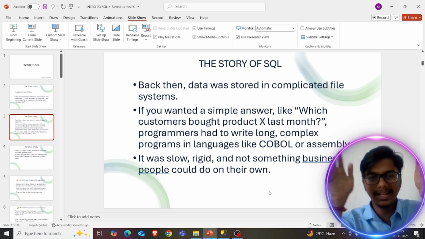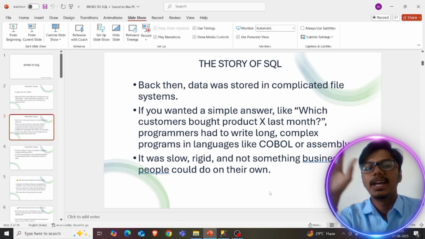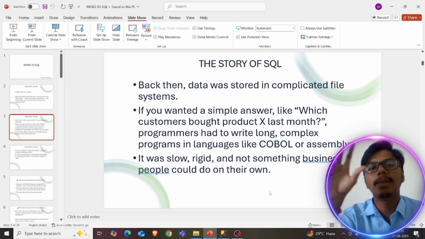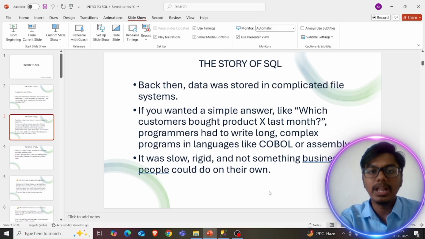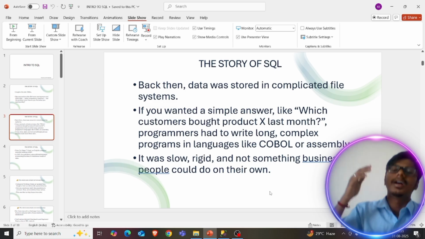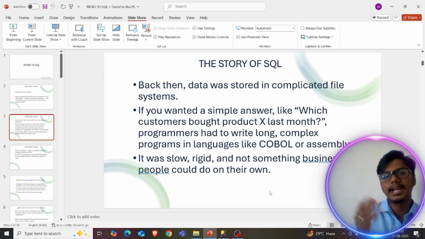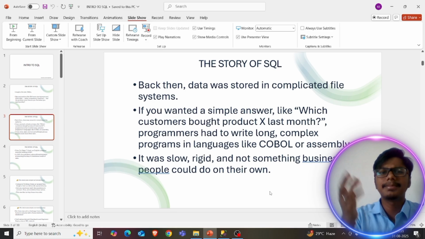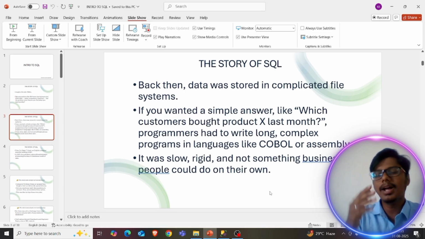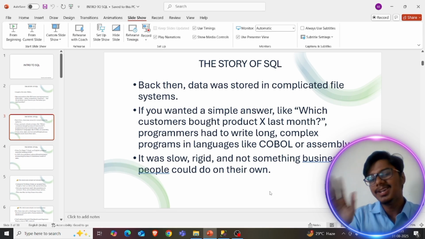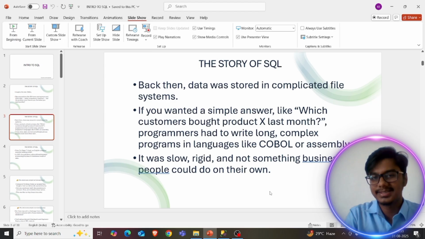Then imagine, guys, it is a story. If you want a simple answer, like which customer bought product X last month, programmers had to write complex programs in languages like COBOL or assembly language. Assembly language is nothing but microprocessor and microcontroller language. Yes, I am a core ECE student, so don't worry, I can teach SQL also.